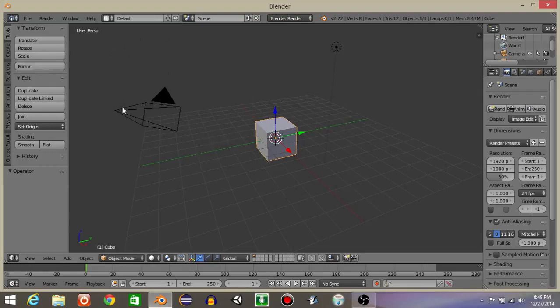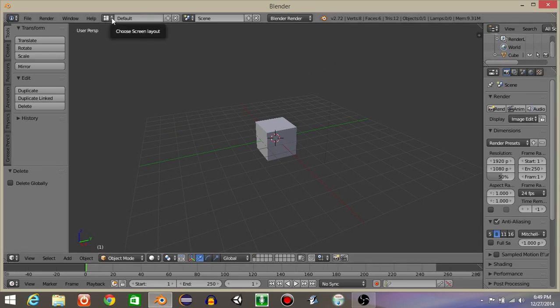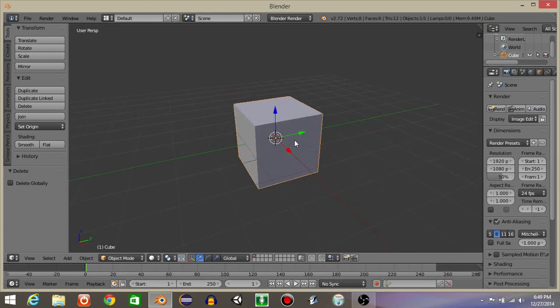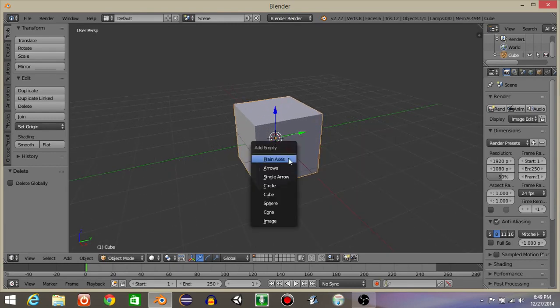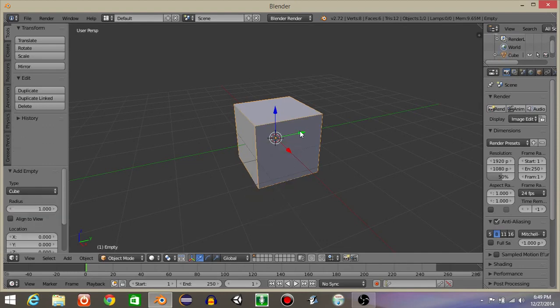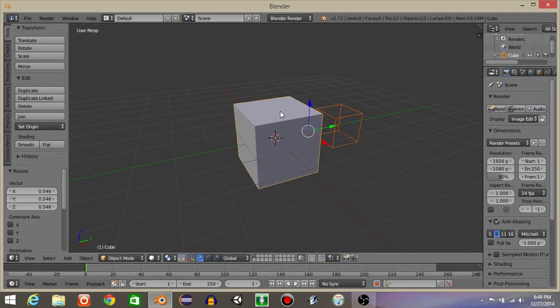To start off, let's right-click on this camera and hit X delete, and then right-click on this light and hit X delete. I'm then going to right-click on this cube in the middle right here, and I'm going to do spacebar and then add an empty object. Now I'm going to make it a cube. I'll then hit S to scale it down. Then I'll shift and right click on the bigger cube and hit Control P to parent it.